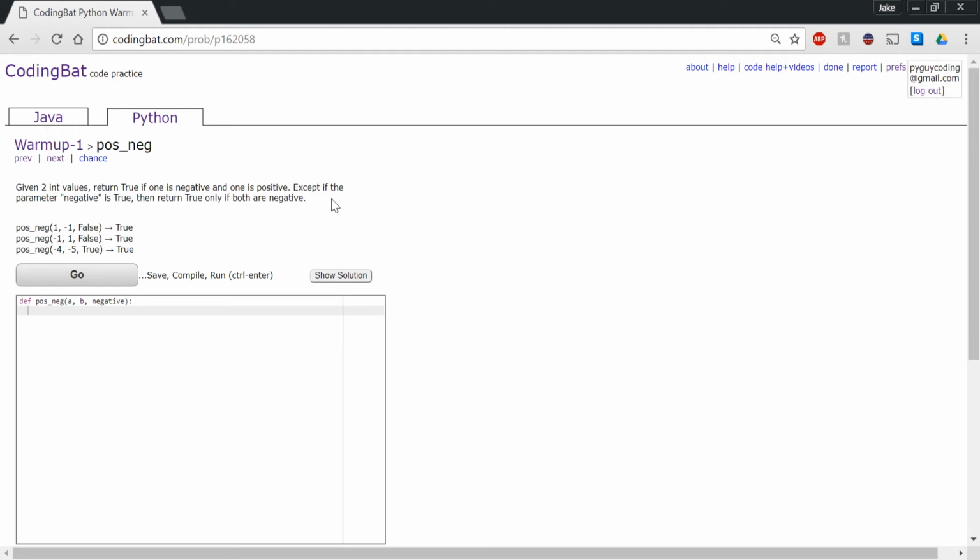So it says except if the parameter negative is true. So if negative, meaning if that negative value is true, then return true only if both are negative, meaning both a and b. So if a is less than 0 and b is less than 0, then we're going to return true.